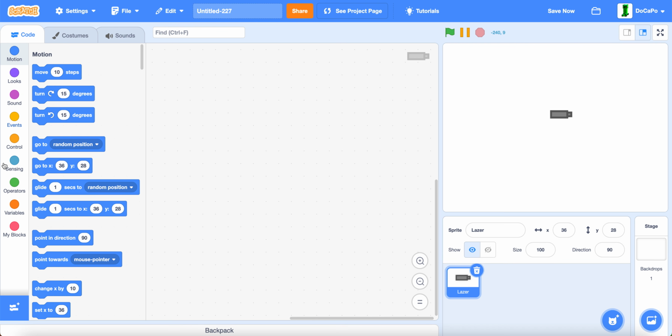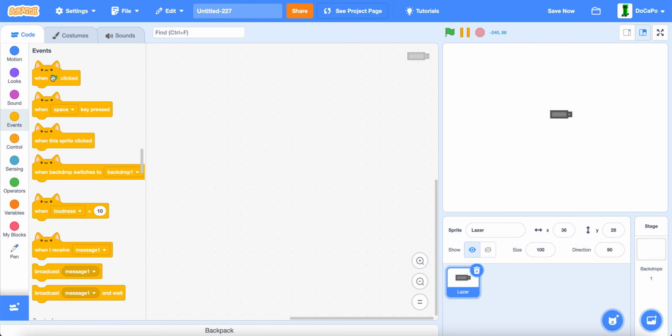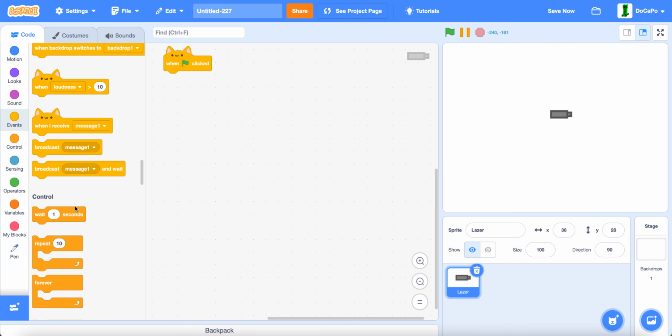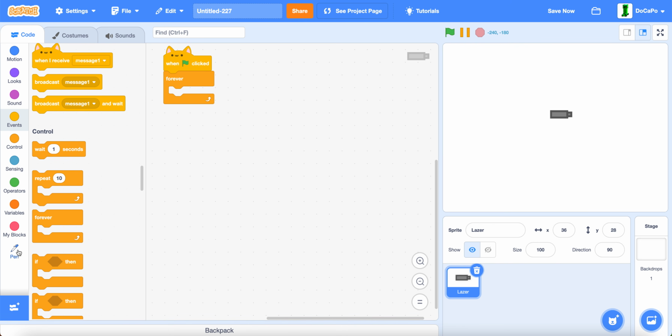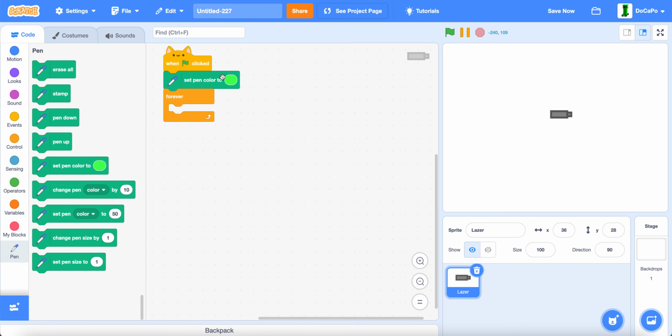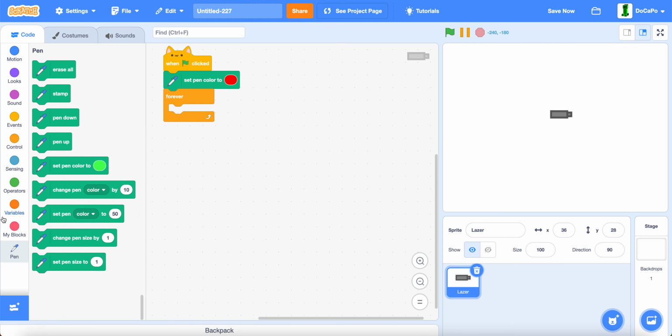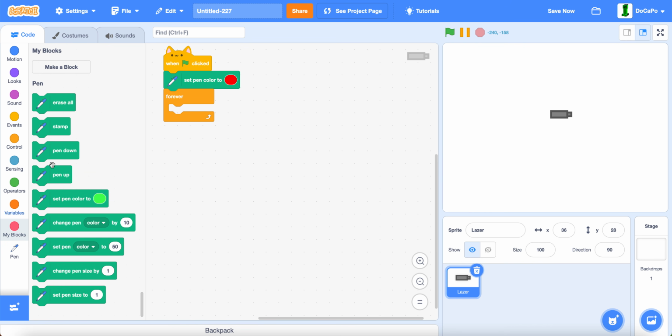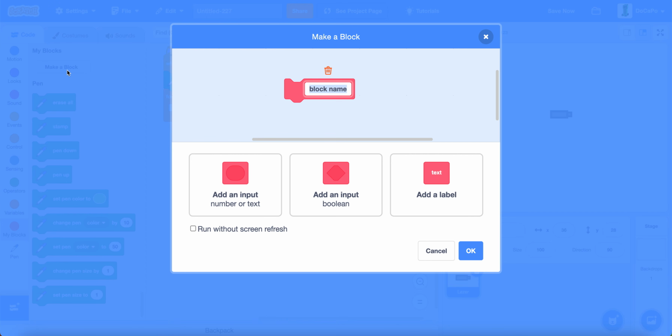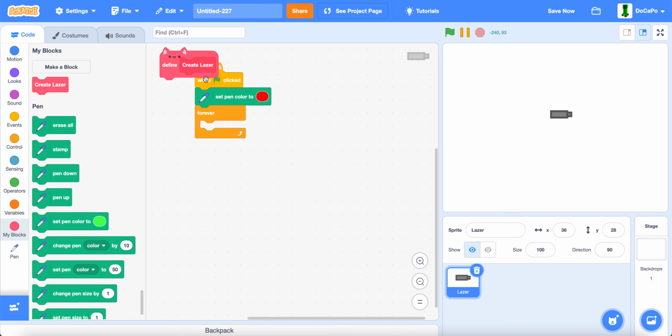Now in the code, click on here and then click pen. Now when green flag is clicked, a forever and then a set pen color to red. Now create a new block named create laser and run without screen refresh.